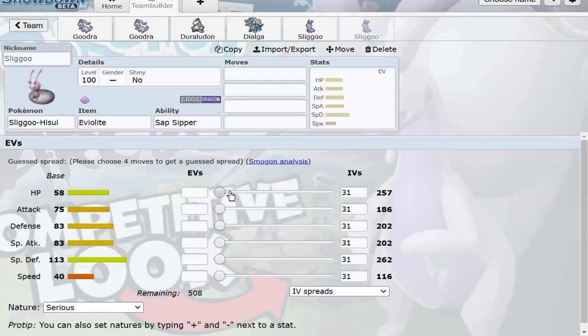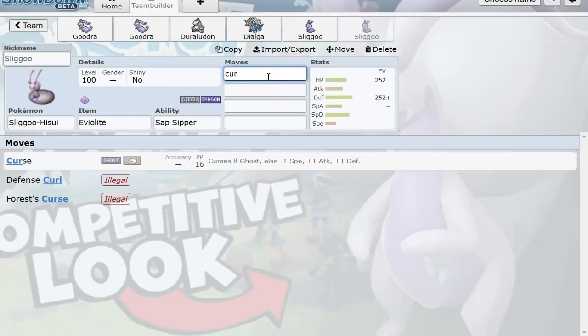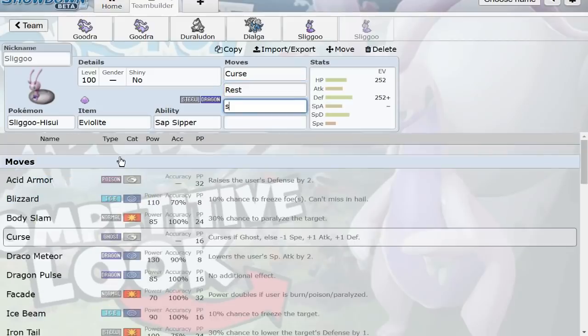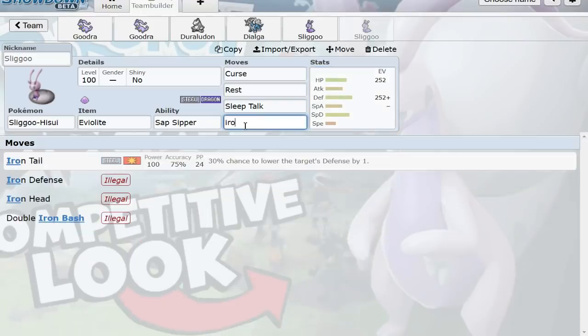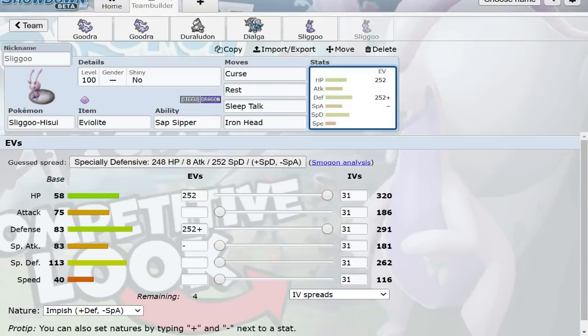So like, one set that Sliggoo actually ran sometimes was Curse. And I just do still physically defensive Curse, like special defensive you don't need to, especially with those resistances and the fact that you're gonna have this. So like, whoops, Impish. So one set the Sliggoo ran was like Curse, Rest, Sleep Talk, Outrage. Now, obviously, Fairy types are a thing, so you could do that with Iron Head. Assuming this mon learns Iron Head too.